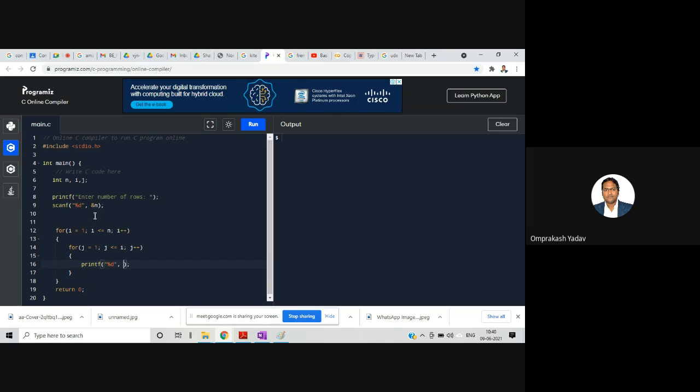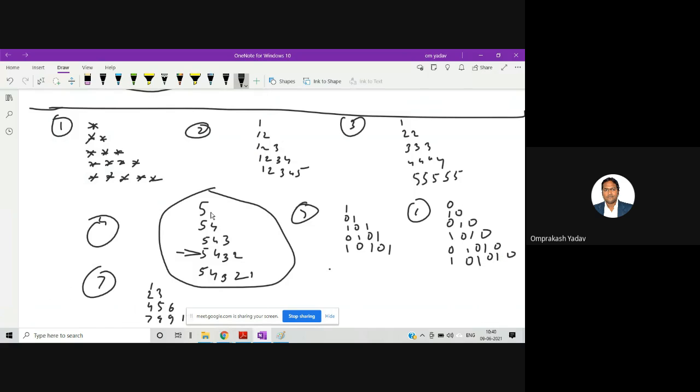Now I want 5, then 5 4, then 5 4 3. So how will I get 5 over here? If I say n plus i minus j, n plus 1 minus j. So what will happen? Just check over here. n plus 1 minus j will give me what? n plus 1 minus j.